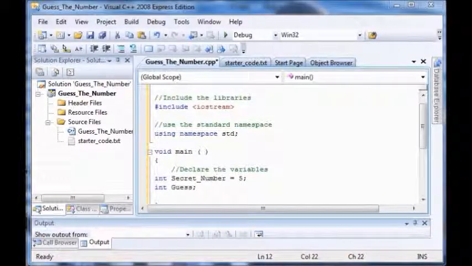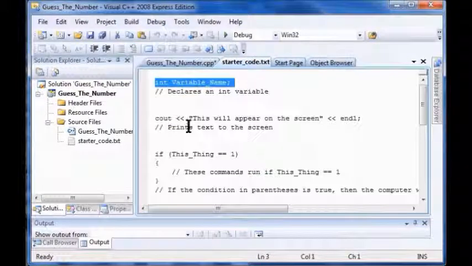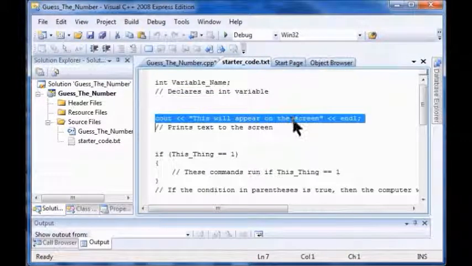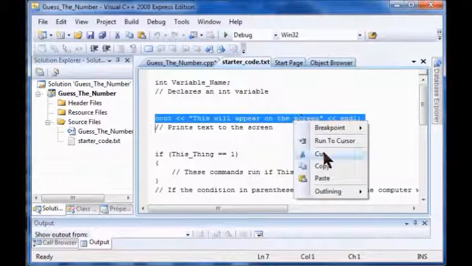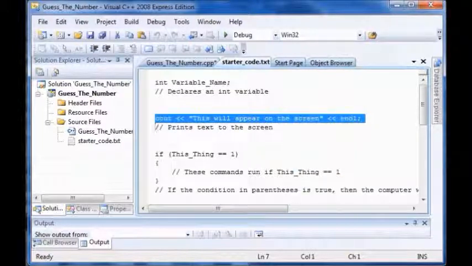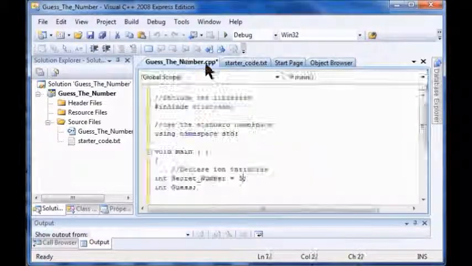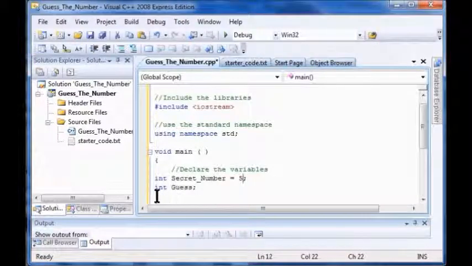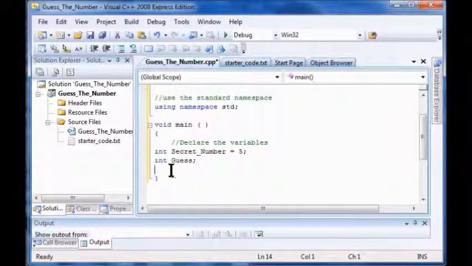Now I'm going to add the cin and cout commands. I'm going to add the code that's going to get the user's guess and store it in the variable guess. So I'm going to copy the cout command. This command is going to appear on the screen, right? So I right-click copy. Where's this going to go? This is going to go after my variables, but before the closing bracket. So I'm going to right-click paste.